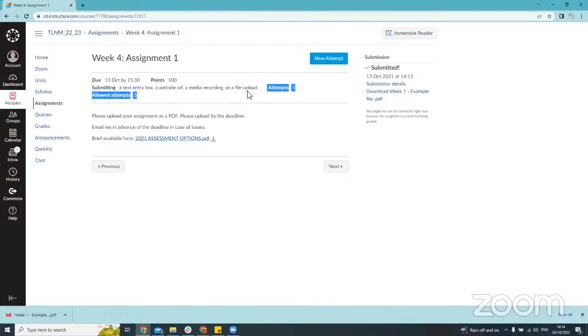So make sure to have a look there and see what your lecturer is asking you to upload before you do. It's very important to read everything there. We also have a description here that is the lecturer's input for us. I can see the assignment is a PDF and please upload it by the deadline. There's also a brief uploaded, so I can download that if I want to have another look at the assignment brief.